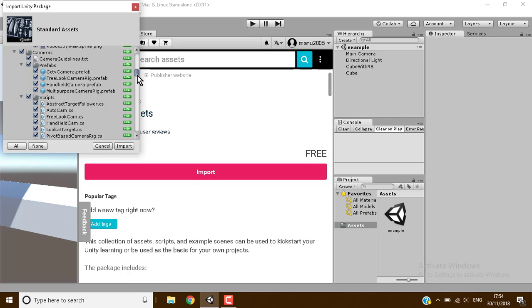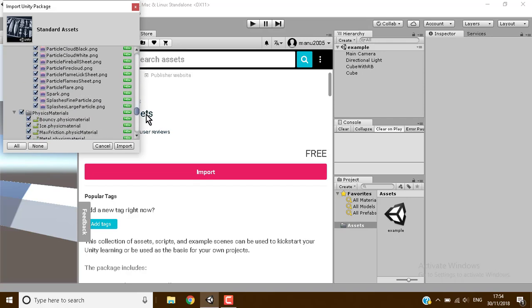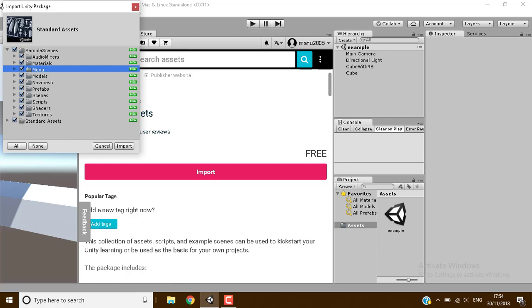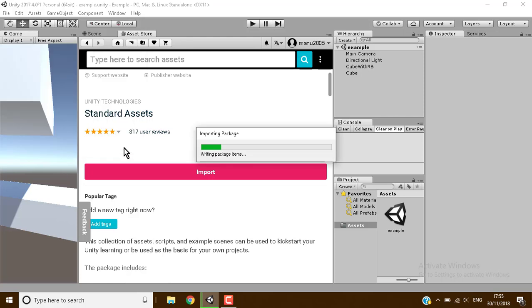Now let's say you already have something inside the standard assets. You can go ahead and deselect them with the little arrow button right here. Let's say you already have the standard assets textures, if you go ahead and unselect it, it will not import. So go ahead and select all and import. It shouldn't take too long importing.